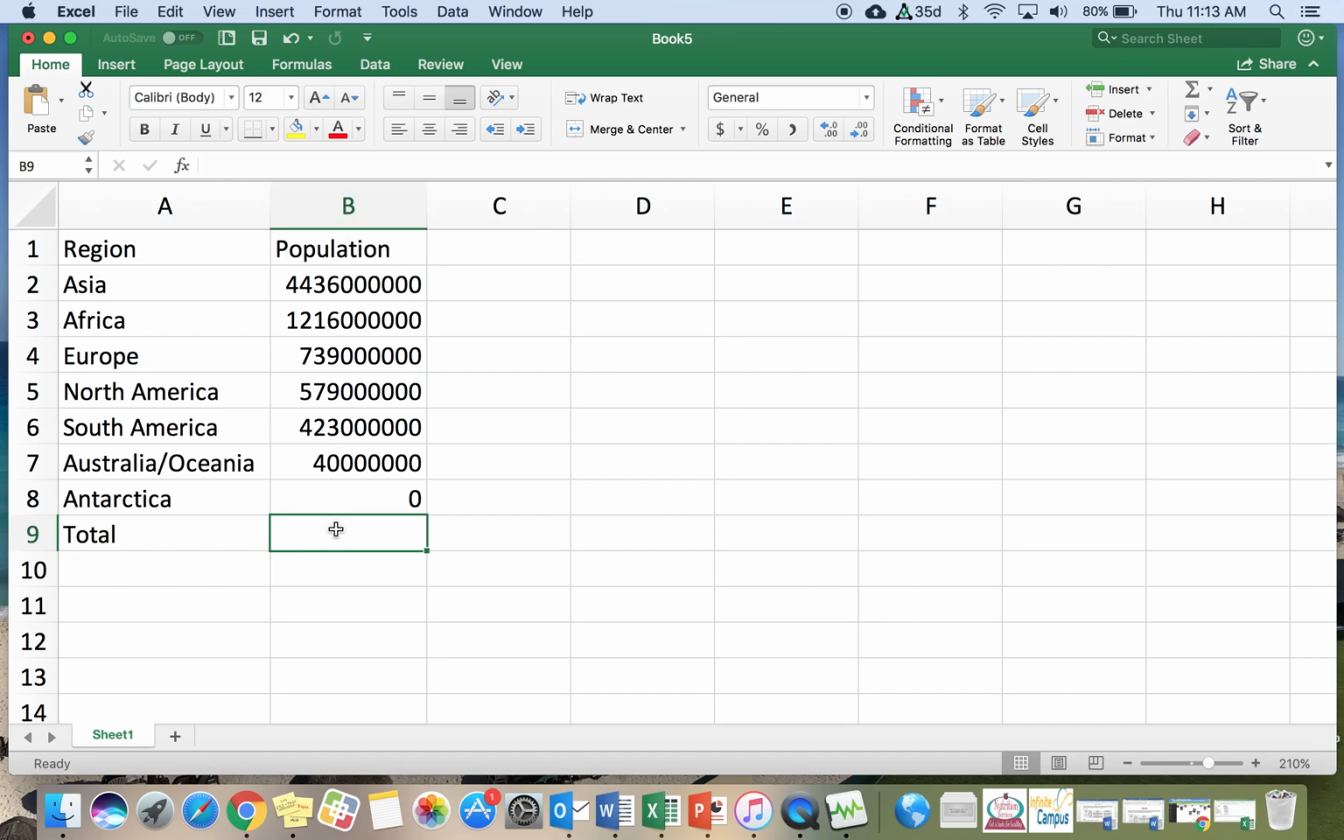Tap on B9, and in the upper right corner on my toolbar, there is a button called Auto Sum, and it has this weird Greek symbol next to it. You're going to go ahead and tap or click on Auto Sum, and it's basically asking me, do you want to sum B2 through B8? And it kind of shows me what those numbers are. And yes, I do. So all I need to do is hit enter, and it will add up the numbers for me.